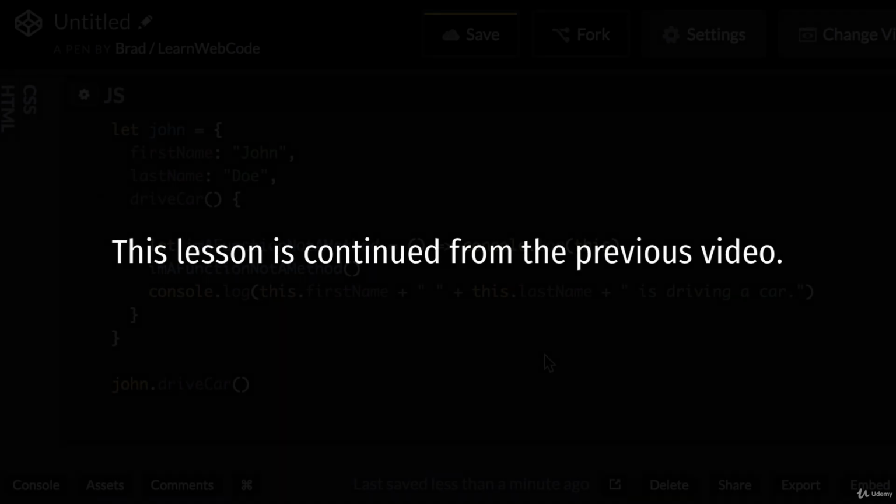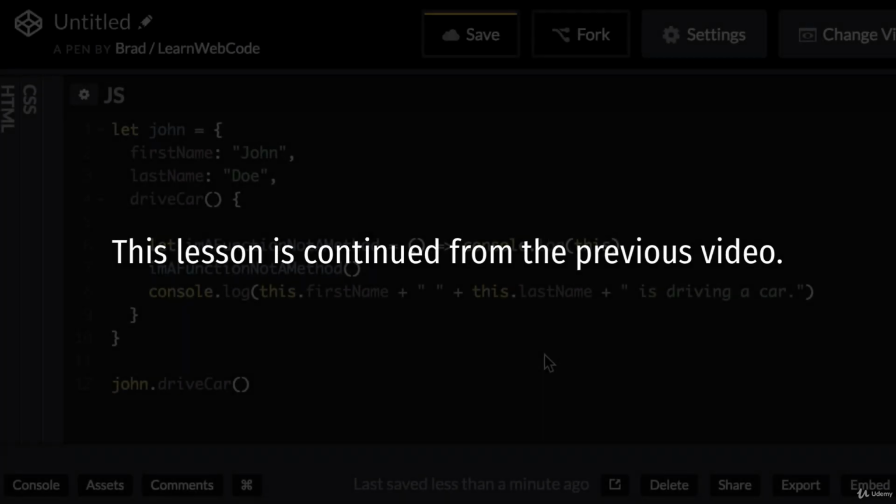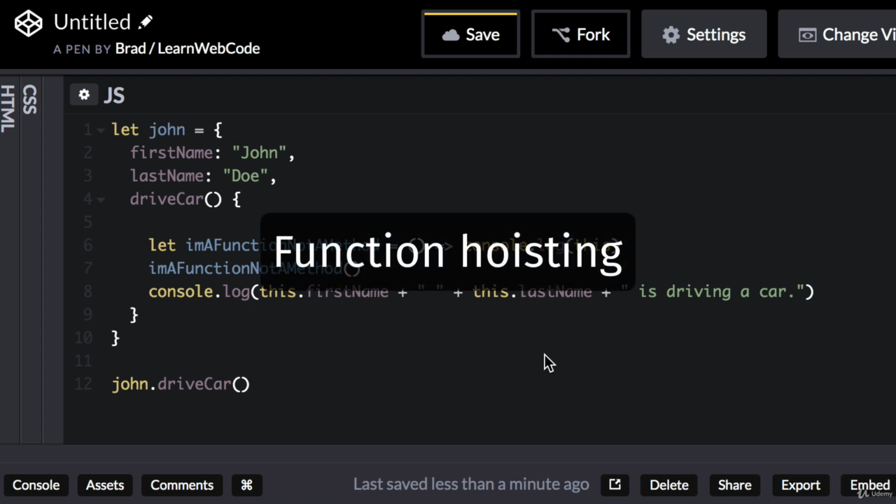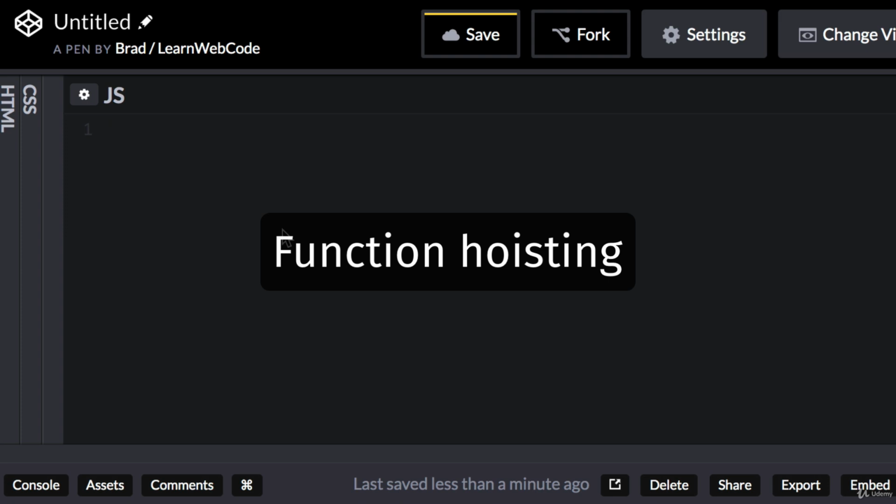Okay, so that's arrow functions in a nutshell. Now let's move on to the next topic in this lesson, which is function hoisting. Let me delete all of this code. And what in the world is function hoisting? Well, let me show you an example.